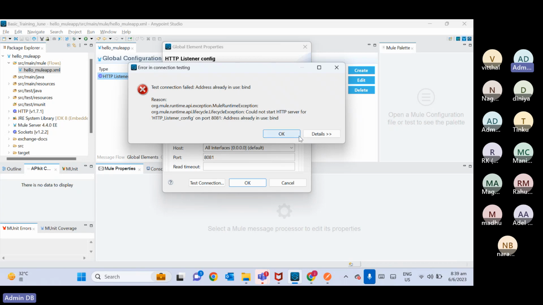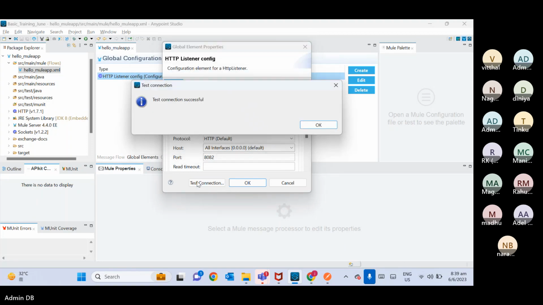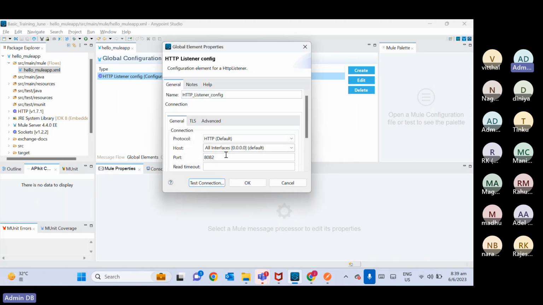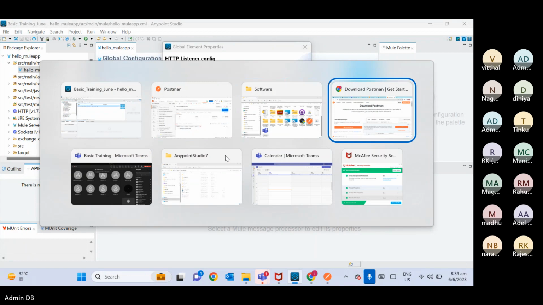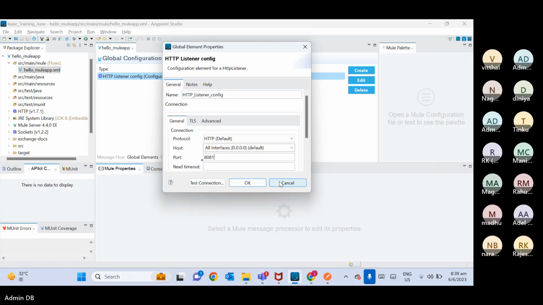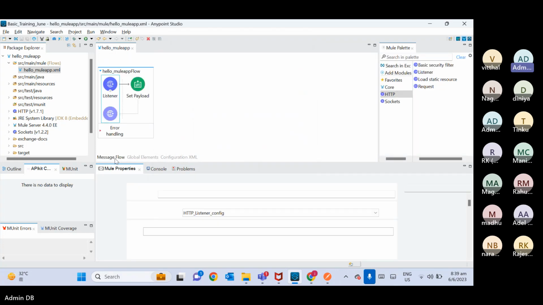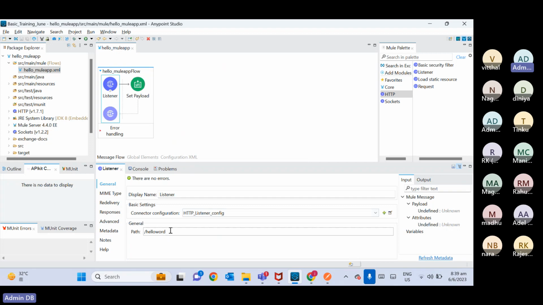So what you need to do is simply go and change the port, and then click on test connection. See, 8082 is available, that's why we are getting success. But 8081 is used by this application only, so we can keep it. So here we have defined protocol, host and port, and the second important thing is URI.